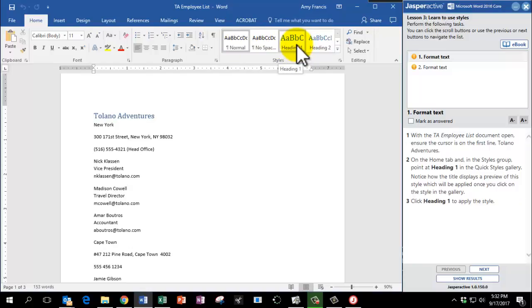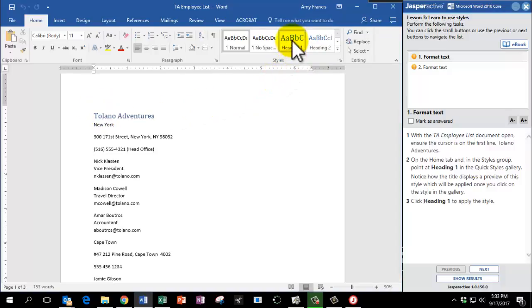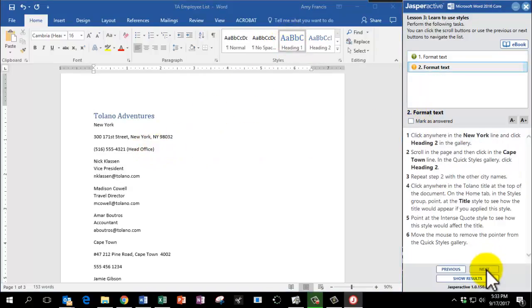Notice how the title displays a preview of the style, which will be applied once you click on the style in the gallery. So when my cursor is off of heading 1, my text is plain. And then when I put my cursor on top of heading 1, just resting there, it shows me a preview of the blue text. Click heading 1 to apply the style. Mark as answered and click Next.